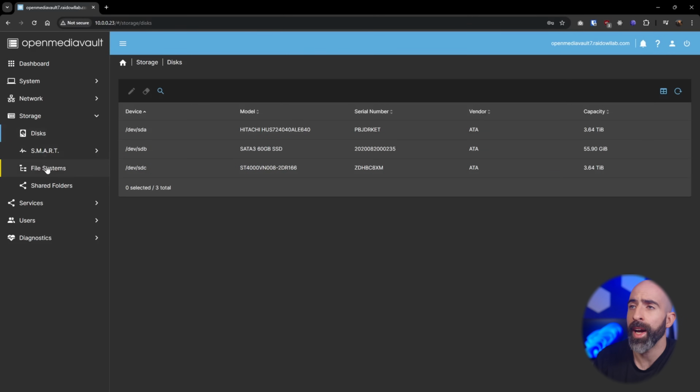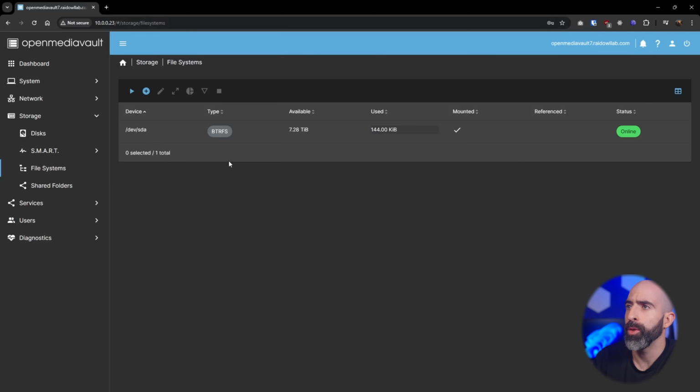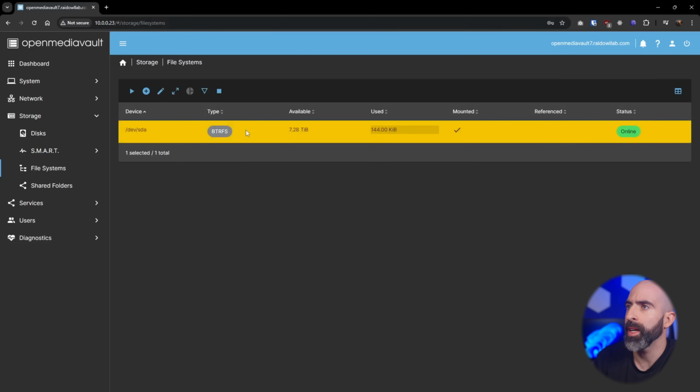To create your actual RAID array, you have to create a file system, and I've done that. I've used ButterFS, which I do like. It's a COW system and allows for snapshots.